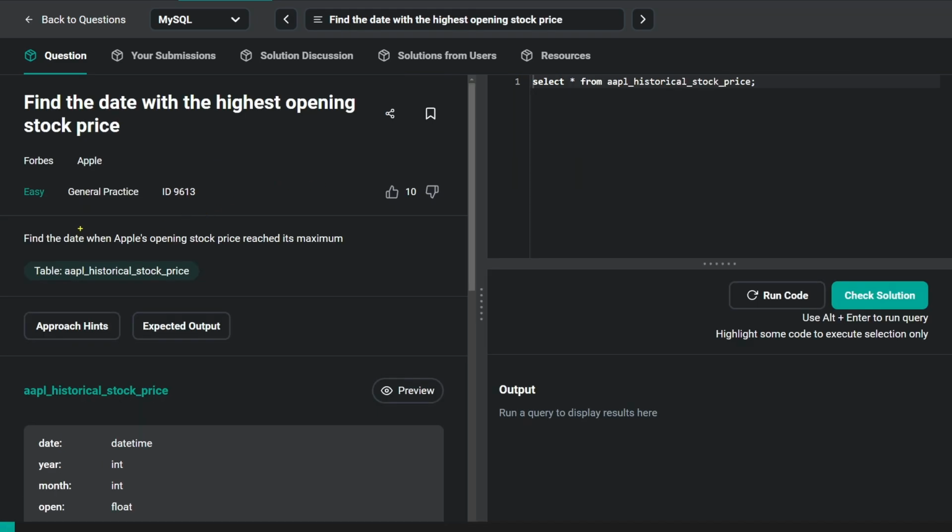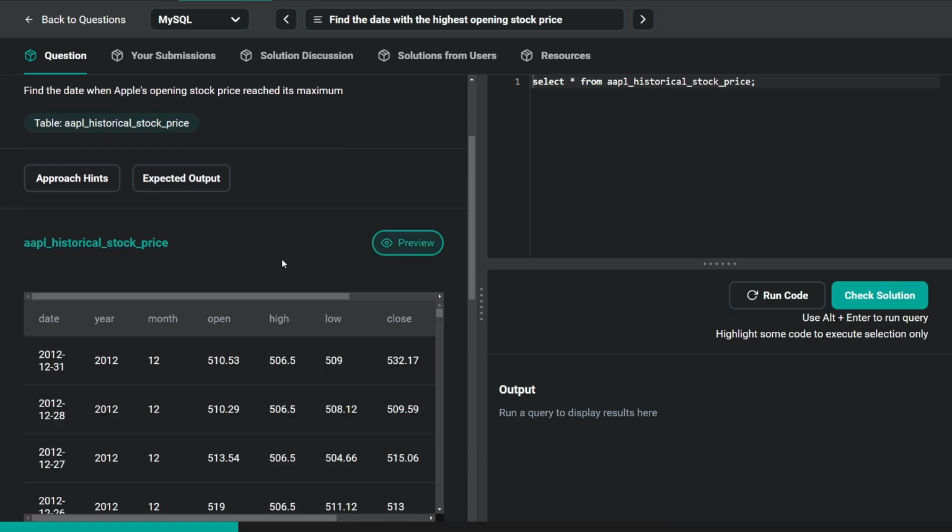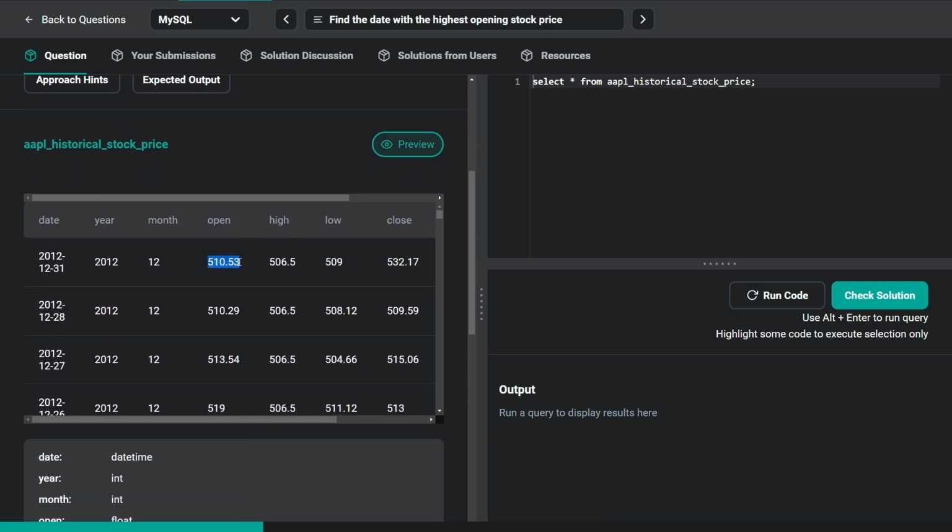Problem number 2, find date when Apple opening stock reached maximum. Sounds like a filter right here. We have to return the date, probably on the same row. We have to find the maximum value, right? The maximum value of opening stock. Then we have to return the equivalent date. If we check the data right here, basically we have to look for the maximum value right here in this column, and then we have to return the corresponding date on this row.